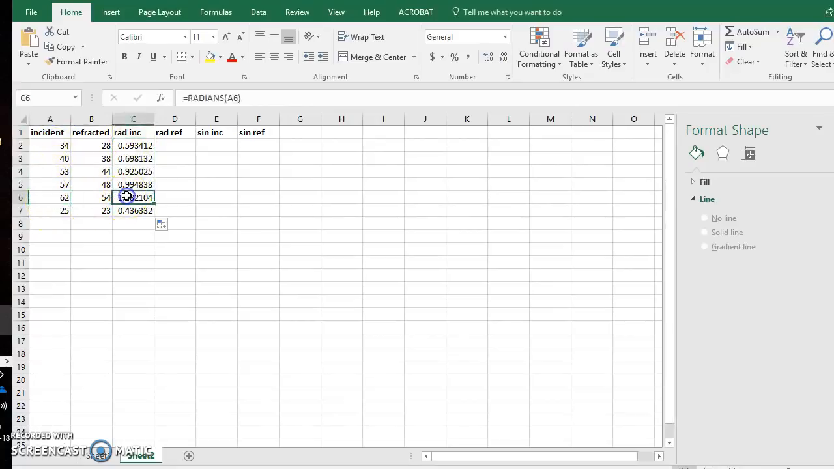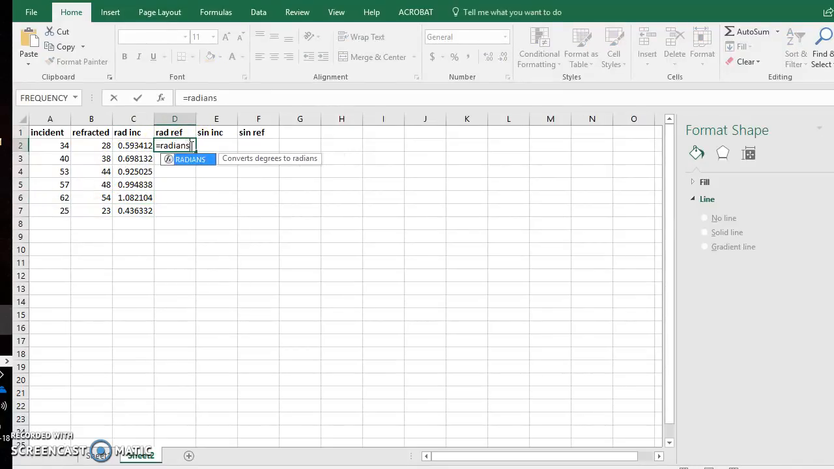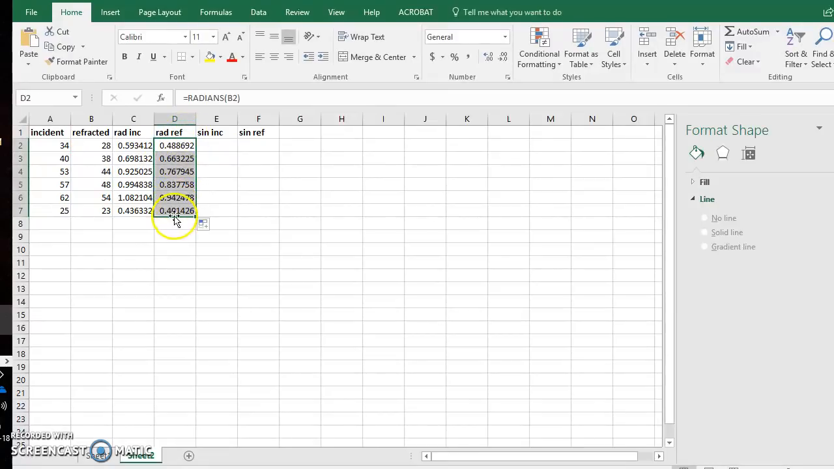So each of these angles have since been converted to radians from degrees. I'll do the same thing with the refracted. I spell out radians, open a parentheses, grab this first angle, close parentheses, equals. Then I will grab the bottom right hand corner, scroll all the way down, and it's auto-populated with the radians.